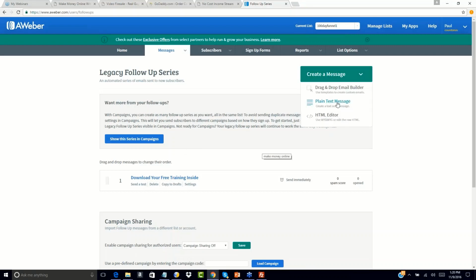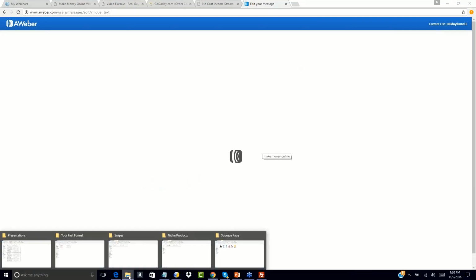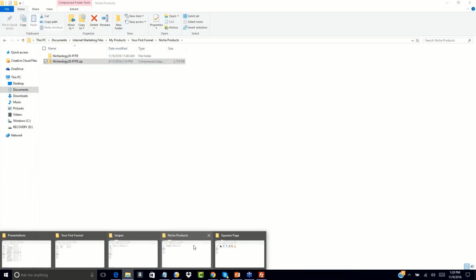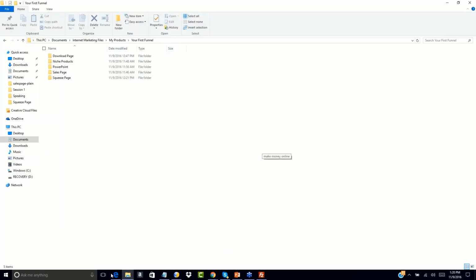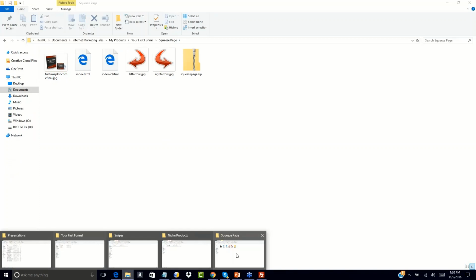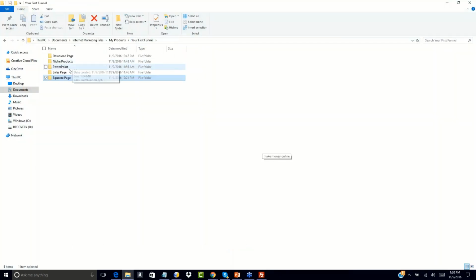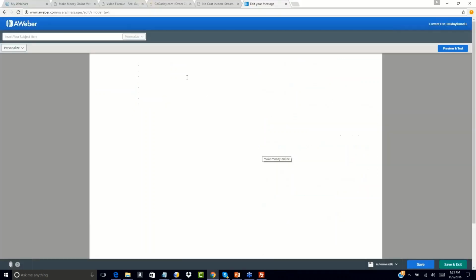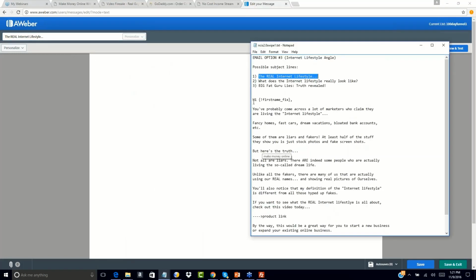So we're going to go here to create a message and choose plain text message. Now just for this example, for the sake of time, I already have some follow-up emails ready to go. So let's go over here and choose your first funnel, and now we've got our email swipes here. This is one of our email swipes that we can use. So let's call it the real internet lifestyle because they just opted in. And again, I'm just going to copy and paste these in. I'm going to do this fairly briefly just so you guys can see how it works. I want you guys to understand the process.